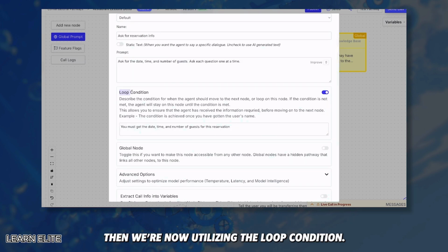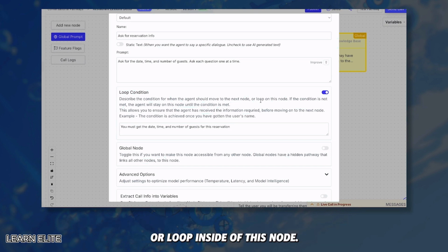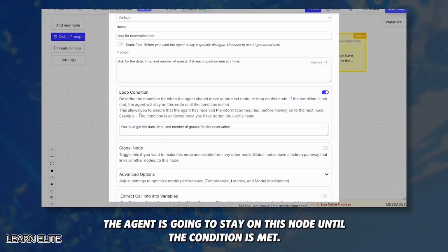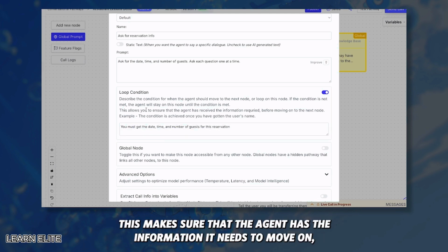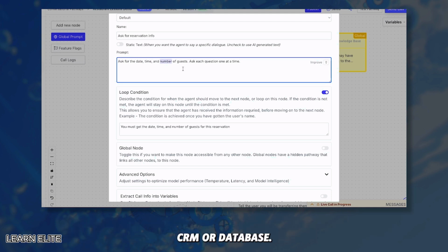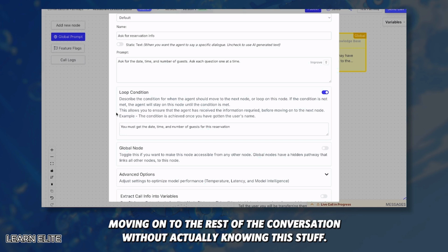Then we're now utilizing the loop condition. So as you can see, this describes the condition for when the agent should move to the next node, or loop inside of this node. If the condition that we write here is not met, the agent is going to stay on this node until the condition is met. This makes sure that the agent has the information it needs to move on, because for this use case, we need to know these three things for us to actually make a reservation and put it into some CRM or database. So this is going to make sure the agent actually collects that information before moving on to the rest of the conversation without actually knowing this stuff.